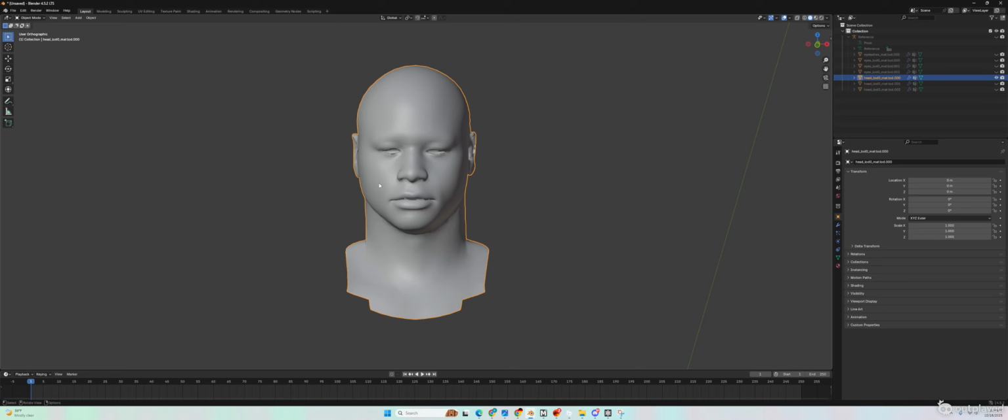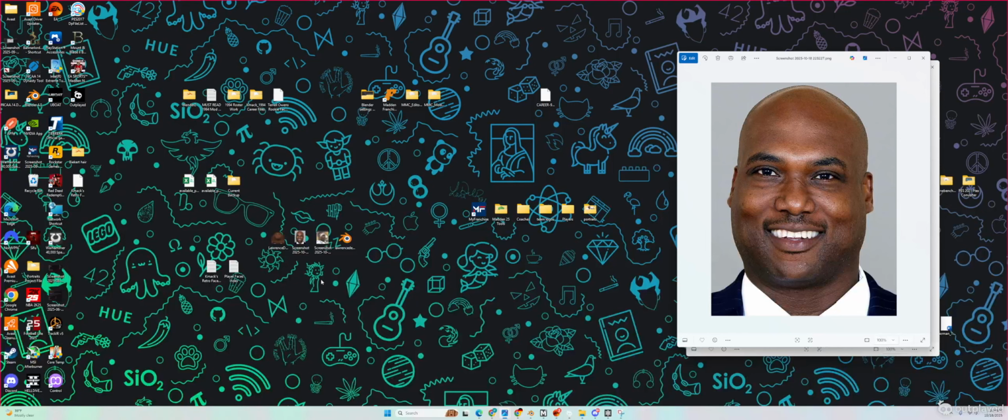Okay, next piece, we need to get the mesh in there, but we're not going to use the mesh associated with this face, right? We got to make a new face. So I'm going to minimize this first. Okay, here comes the kind of tricky part.